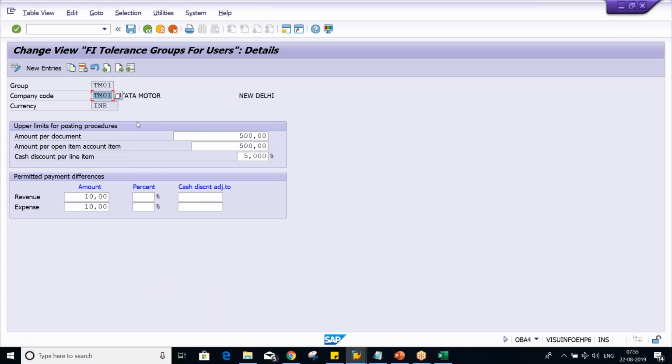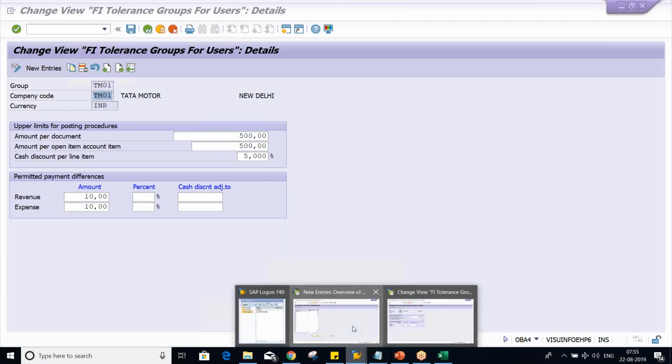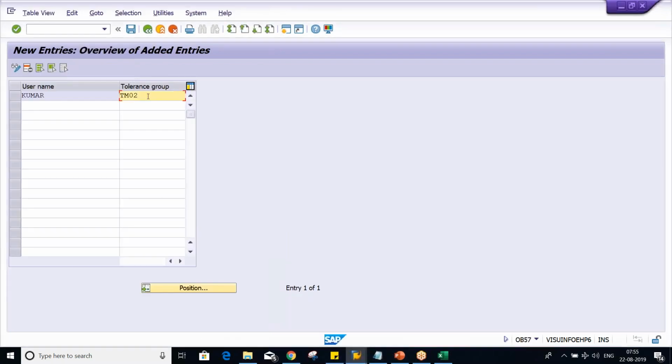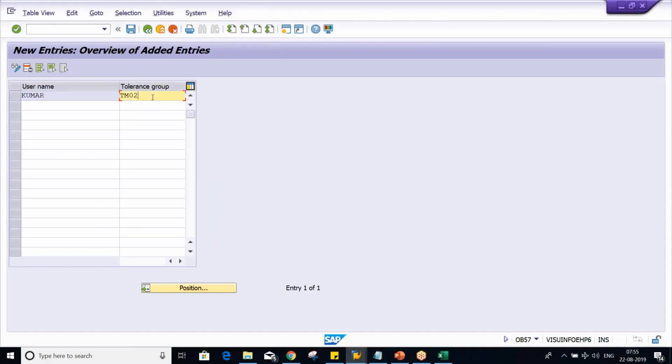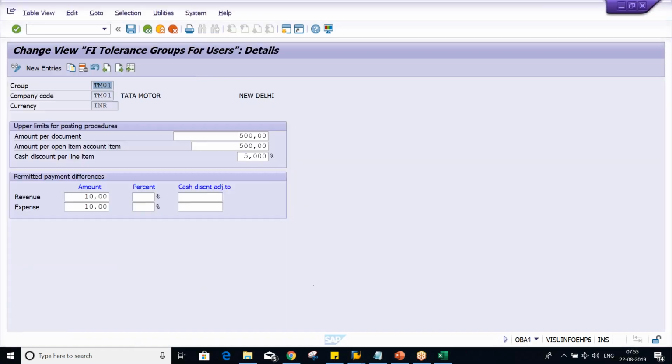Okay, so I'll just perform a testing here for this company code and I'll show you how it is going to work out. So here I need to change the assignment. Because if I have to perform testing for this company code, for this one I have created tolerance group TM01, so I must assign TM01 against this one and save it. I've changed the tolerance group. Now this restriction is applicable on my user ID, which is almost the same.